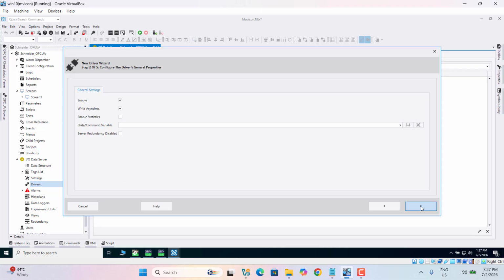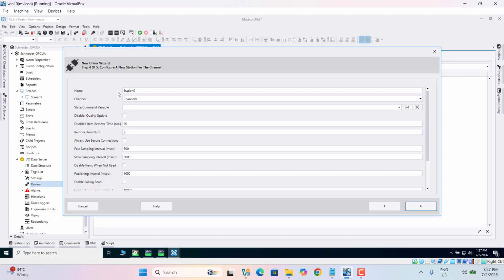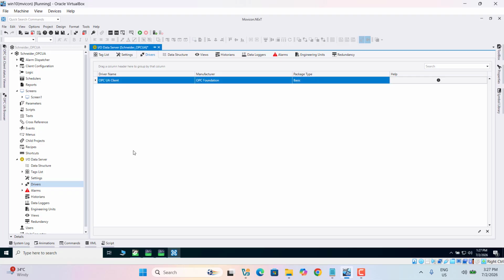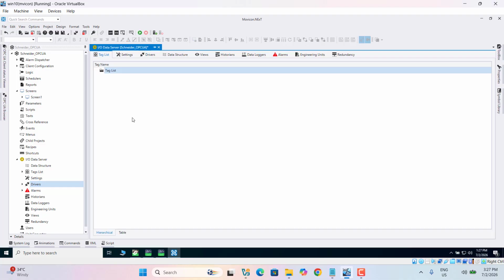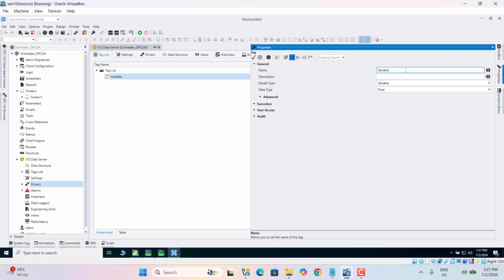We just keep the default, which is channel 0, station 0, channel 0. That's it. Then we go to the tag list and double click. We create a new tag. The first one is the start button.